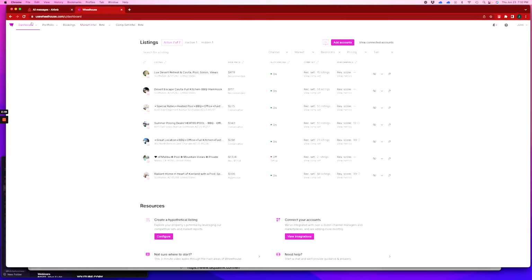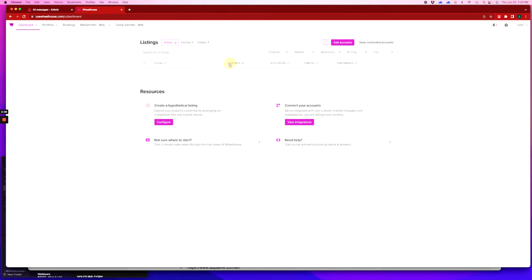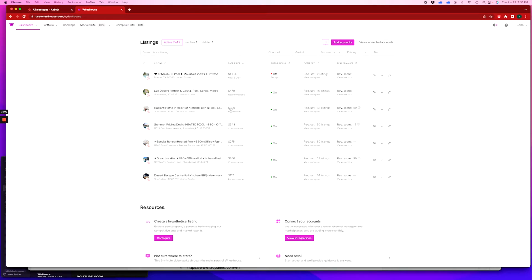So you can see here, this is your dashboard. Again, real quick, this is your dashboard. Right now I have 7 listings that are active, a few that aren't. But these are all my listings right here, so I can quickly see what the base price is. I can search it by the base price. I can see where these are the pricing. And then I can go more in depth and click on that listing.